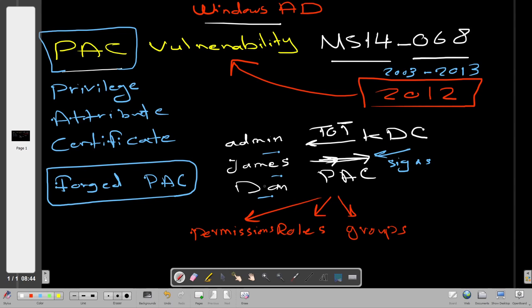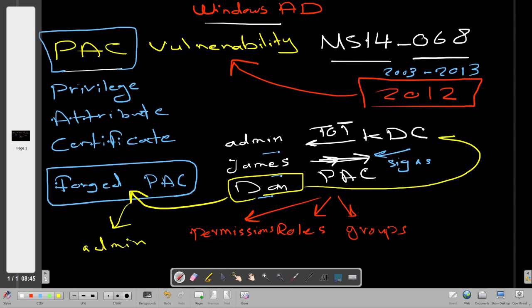Let's say a user called Dan. Dan is an attacker and he will create a forged PAC. When Dan creates a forged PAC, they will assume the role of admin. And then they will send that to the KDC. The KDC, or the Key Distribution Center, will check the PAC and find that the PAC created by Dan actually contains admin permissions. So the KDC will grant admin access to Dan, and Dan now is an admin. That's how the exploit works, guys.